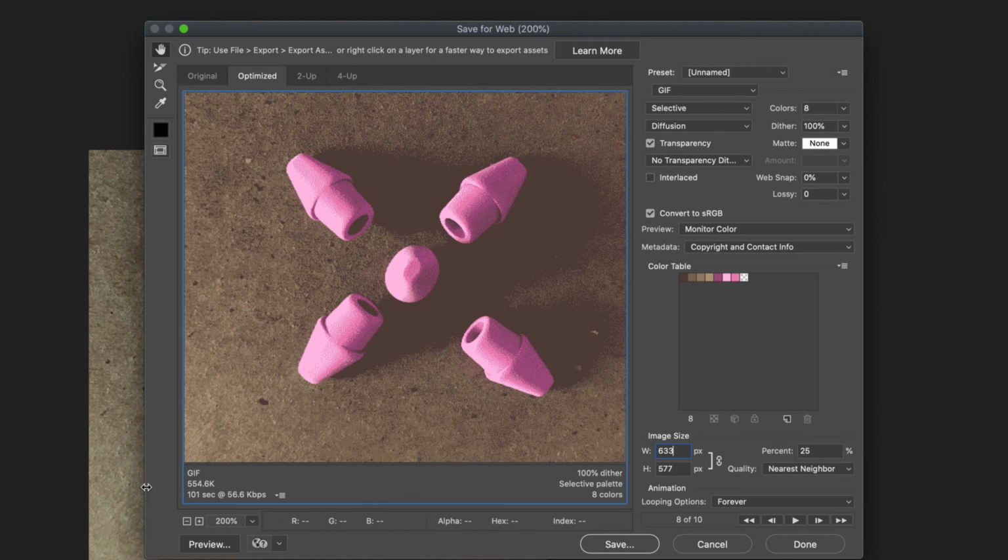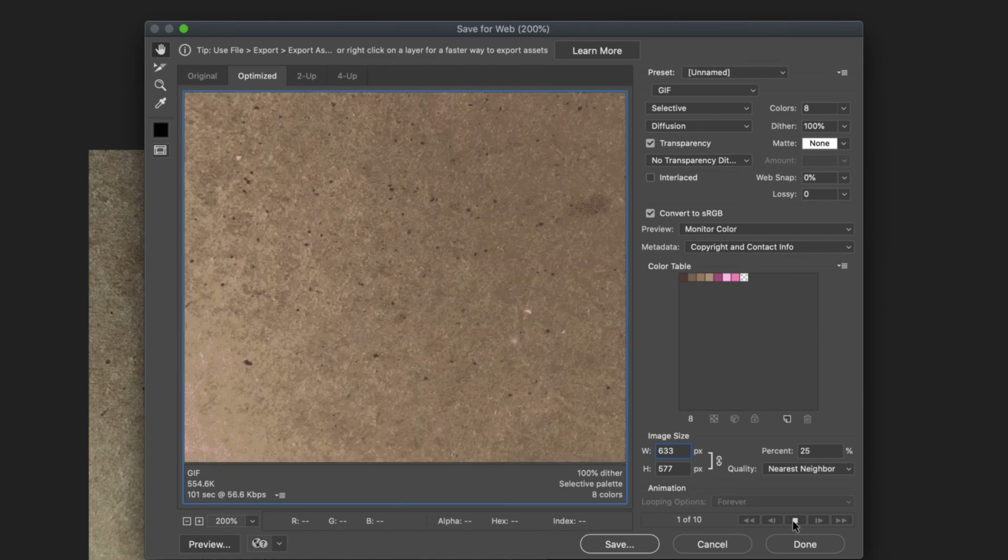I want to avoid having really large GIFs. Sometimes they don't play well on various platforms, but I find that if you have a GIF that is somewhere between 600 and 700 at its widest proportion, either height or width, then you should be fine, assuming it's not a really long GIF. All right, and you can also see that my file size is considerably smaller. I'm at about 0.5 megabytes here.